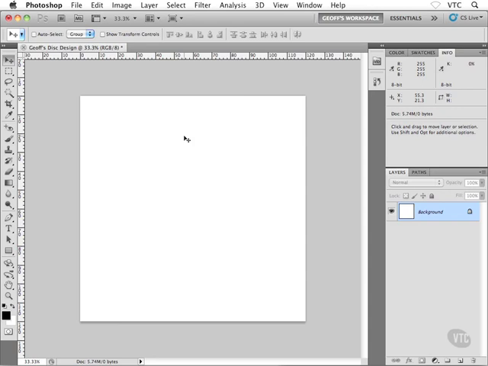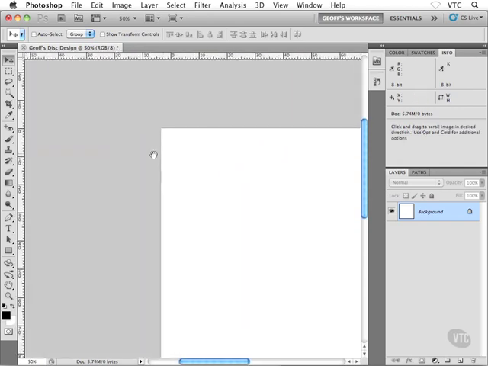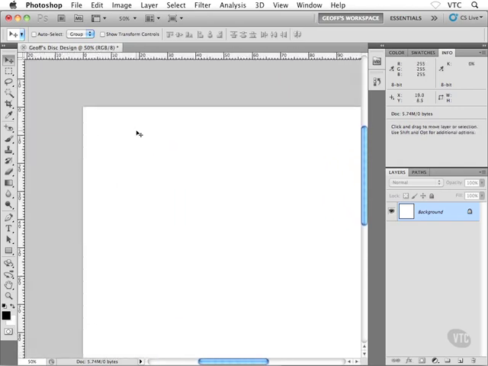So what I'm going to do is zoom in on my layout just a little bit here. I'm just going to hit Command plus, or Control plus on the Windows side, if you like. And I'm just going to pan myself over to the top left corner. And I'm going to create a couple of quick guides here for you.